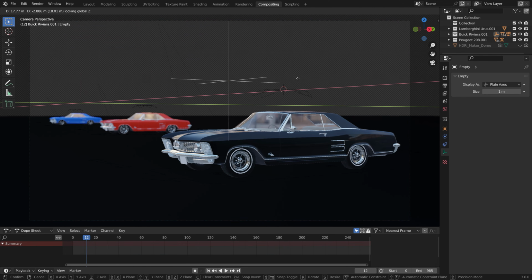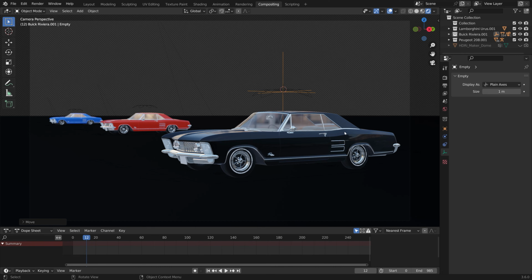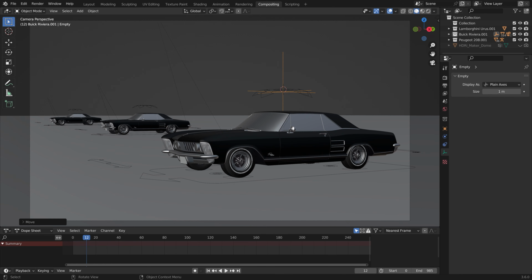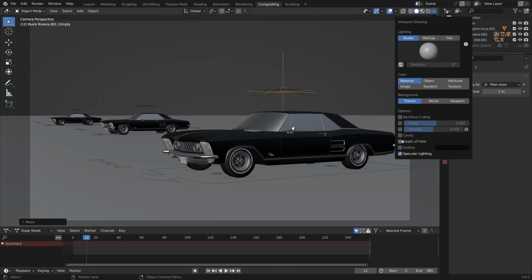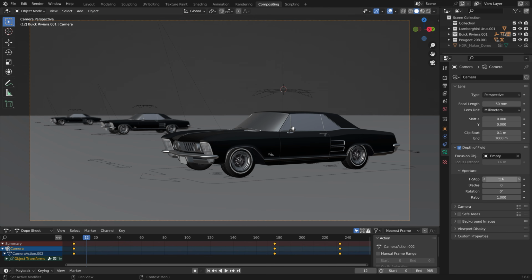Right now we're in rendered view in Eevee. So what if you want to see the depth of field in solid view? We can just switch to solid view and then enable depth of field for solid view as well, so that you can see what object the camera focuses on even when you're not rendering the scene.